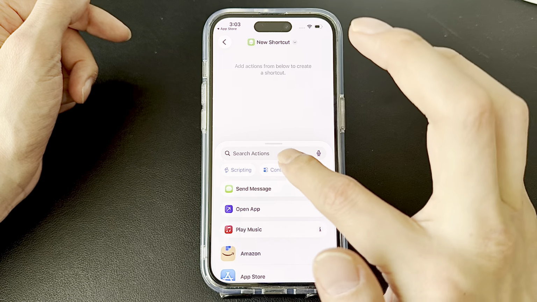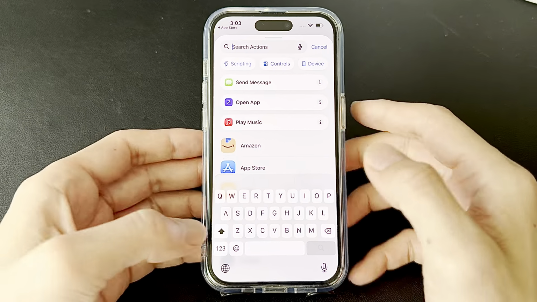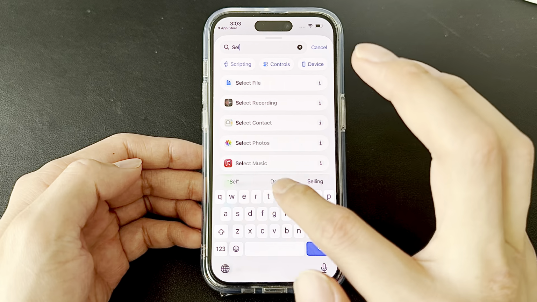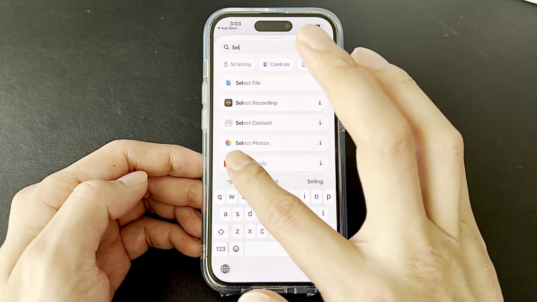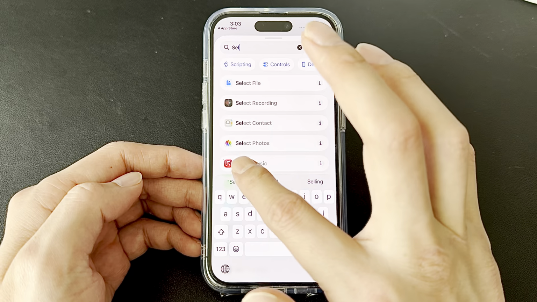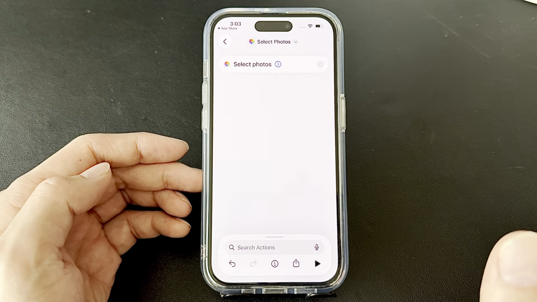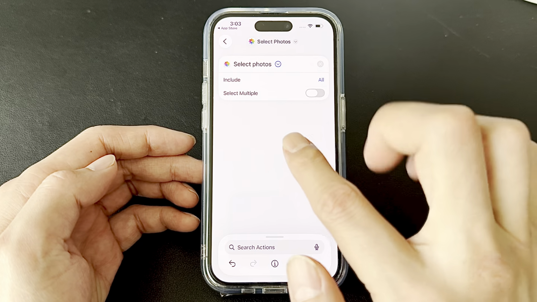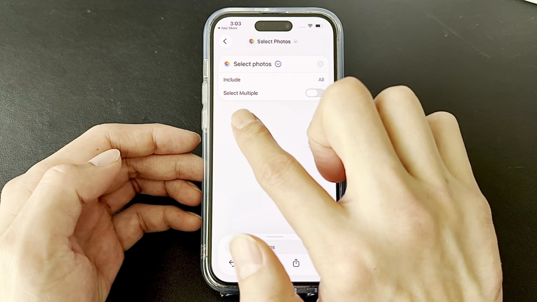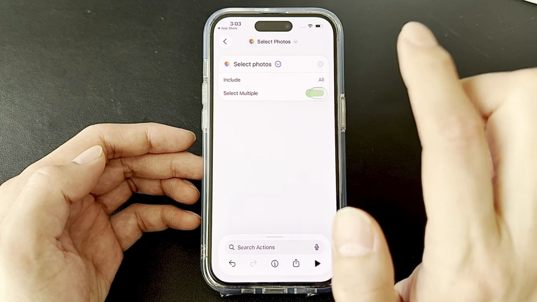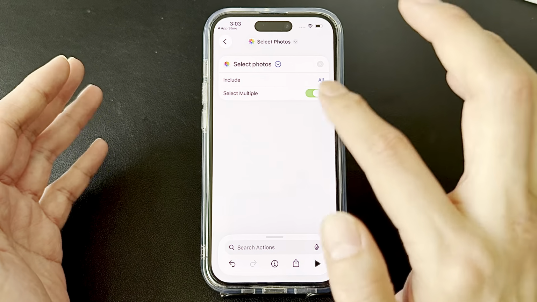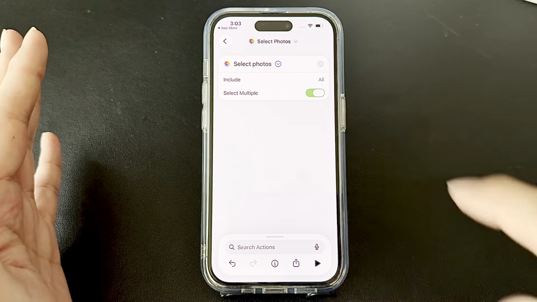So then go ahead, and the first thing I want you to type in is select photos, because that's most likely where you have your videos. So as you see right here, I just put SE and then I see select videos. Go ahead and tap that. Now, once we tap that, we're going to go ahead and press that arrow. Now, I'm going to give you the option. You could say select multiple and turn that on, or just leave it as one. If it's only one video, then forget about that. But if you have more than one video, then you want to turn that on.